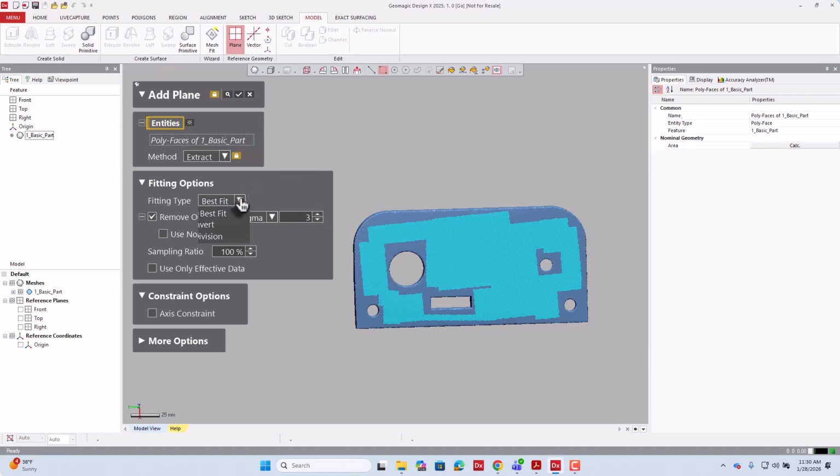Now, if you come down below to fitting options, here you see there are 3 methods: best fit, which produces a best fit plane. You have min bound, which produces a plane that goes through the minimum or the lowermost point, and max bound, which produces a plane that goes through the maximum point or the topmost point.